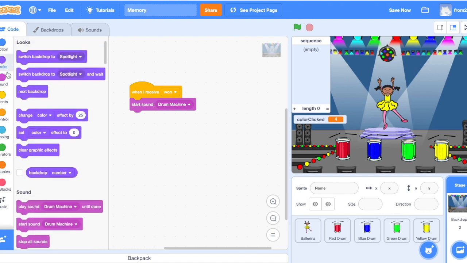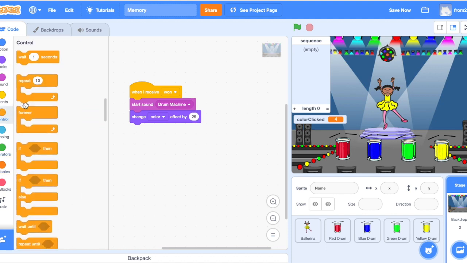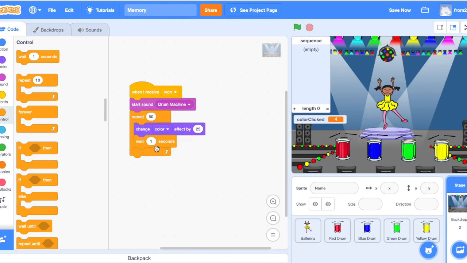So we added that, and now we want to change the background effect. So I'm going to go to looks, change color effect by 25, but we want to change it multiple times. So I'm going to go to control, repeat, make this like 50. Now the only problem with this is it's going to go a little bit too fast because there's no wait or anything over here. It's just going to keep on repeating really quickly. So I'm going to get this wait block and put it in the repeat loop and make it 0.1 seconds. Okay. And now, I'm going to do, so 2, 3, 2, it does that.